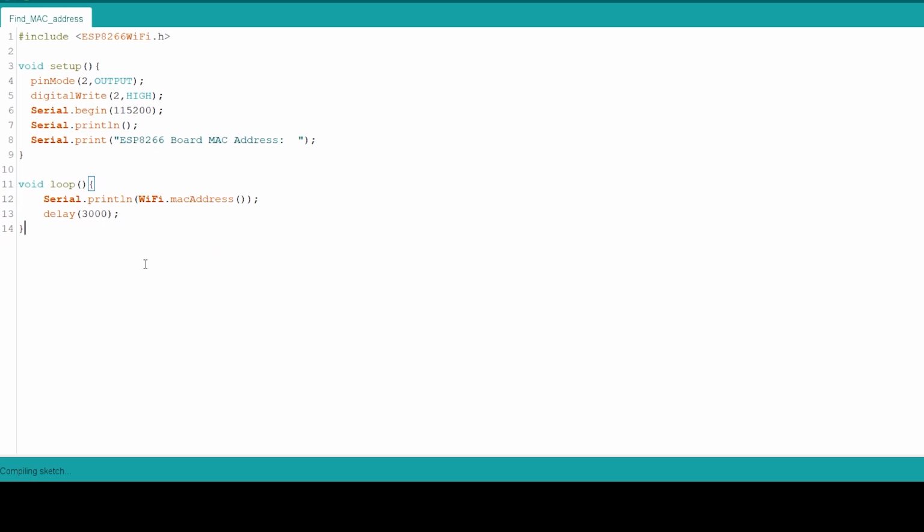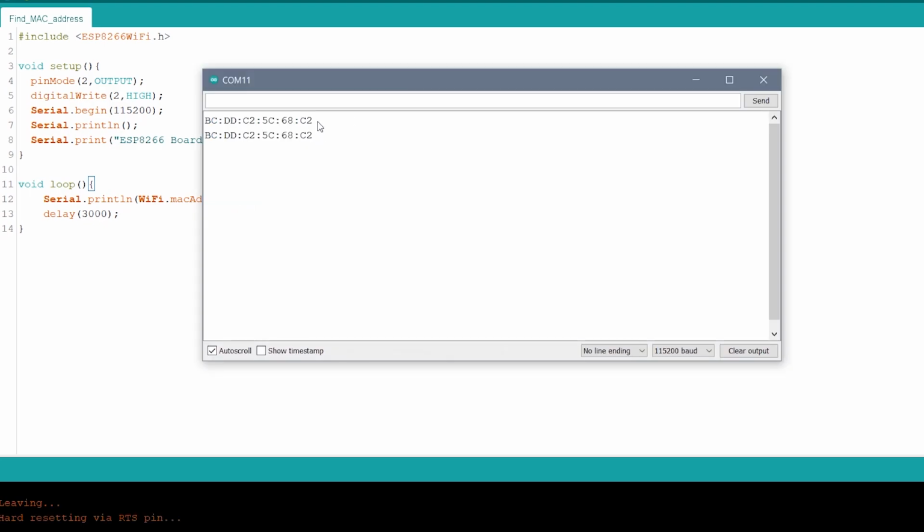Find MAC address. This will give the MAC address that we need for our ESP protocol. After uploading the code, open the serial monitor and note down the MAC address of the node MCU, which we'll be using in the later part of this video.